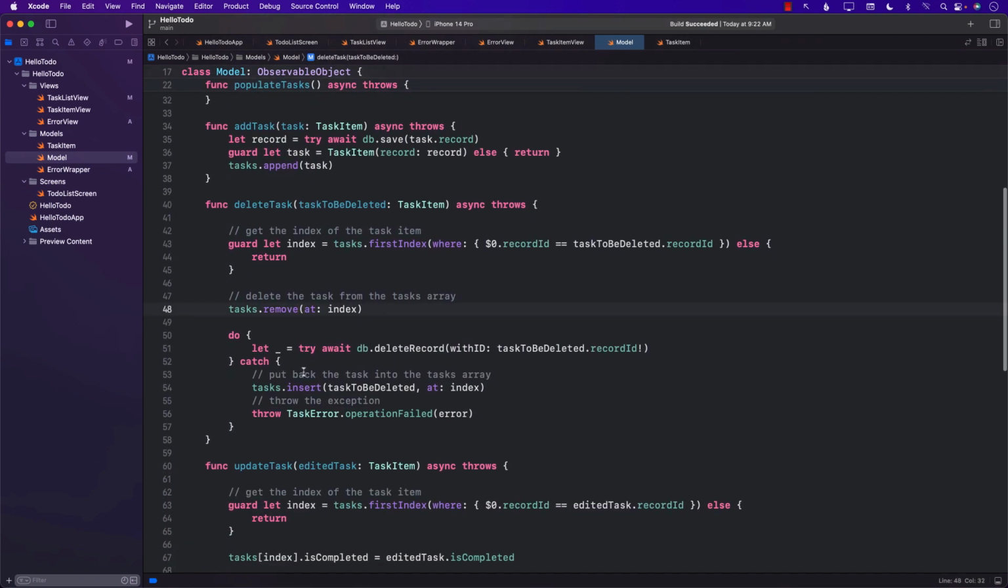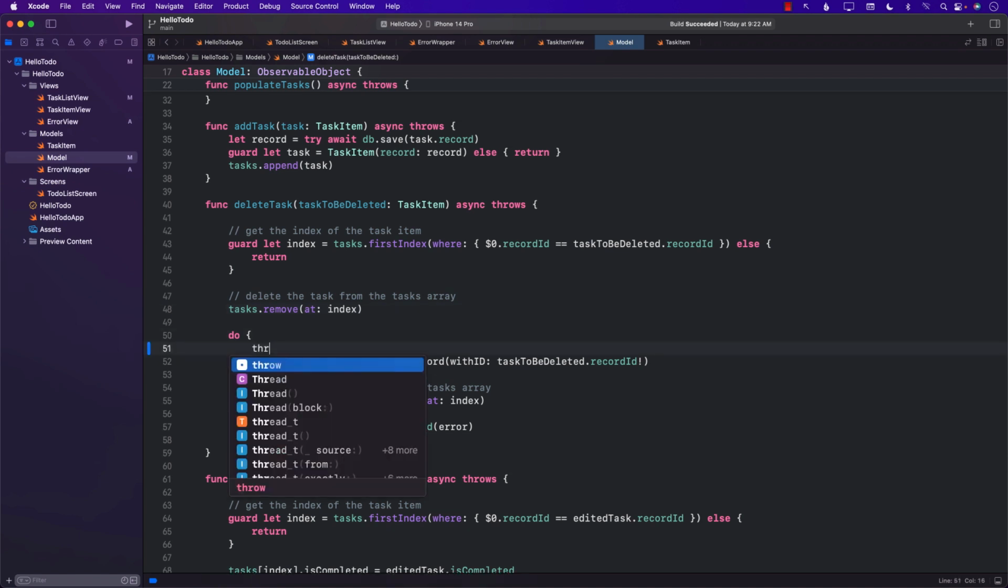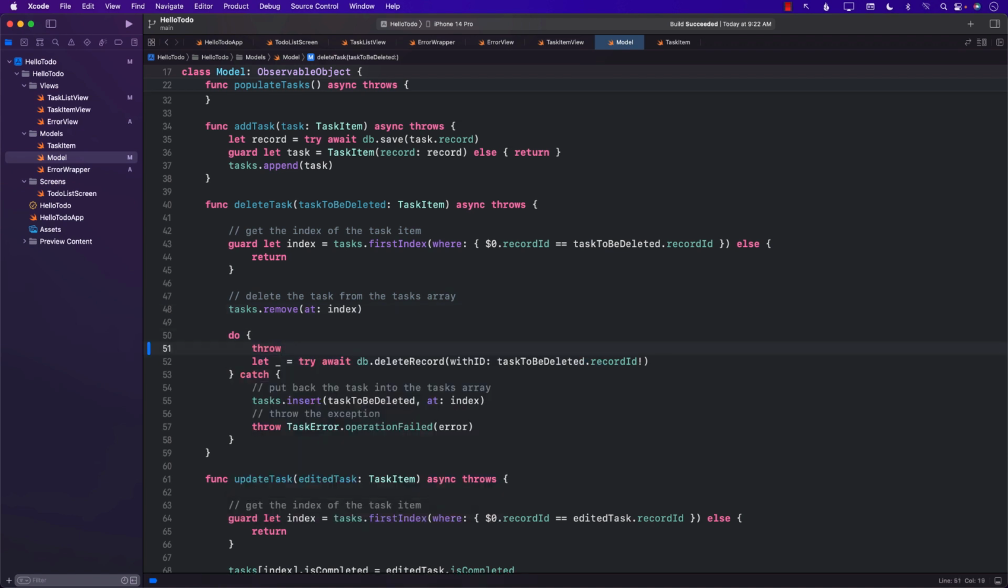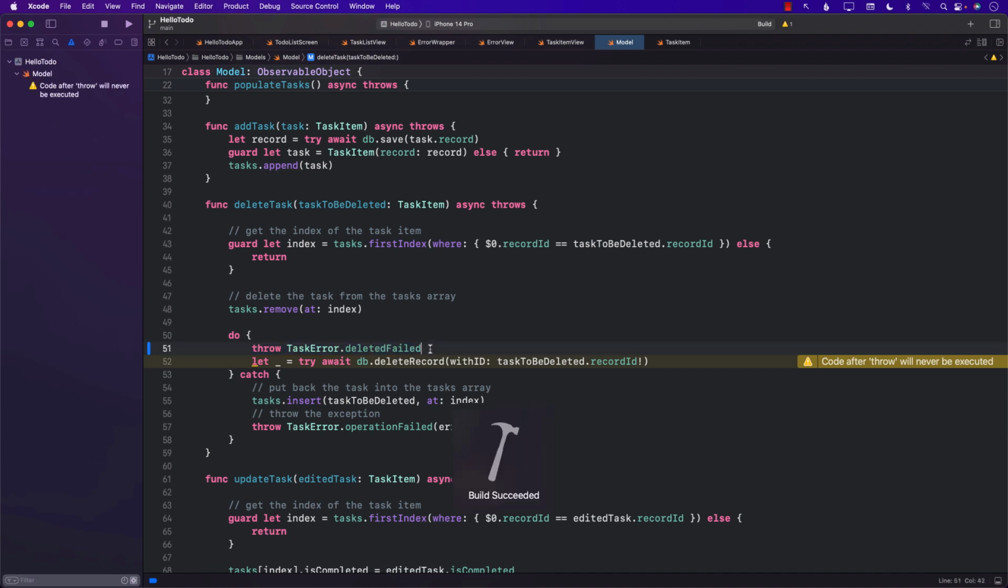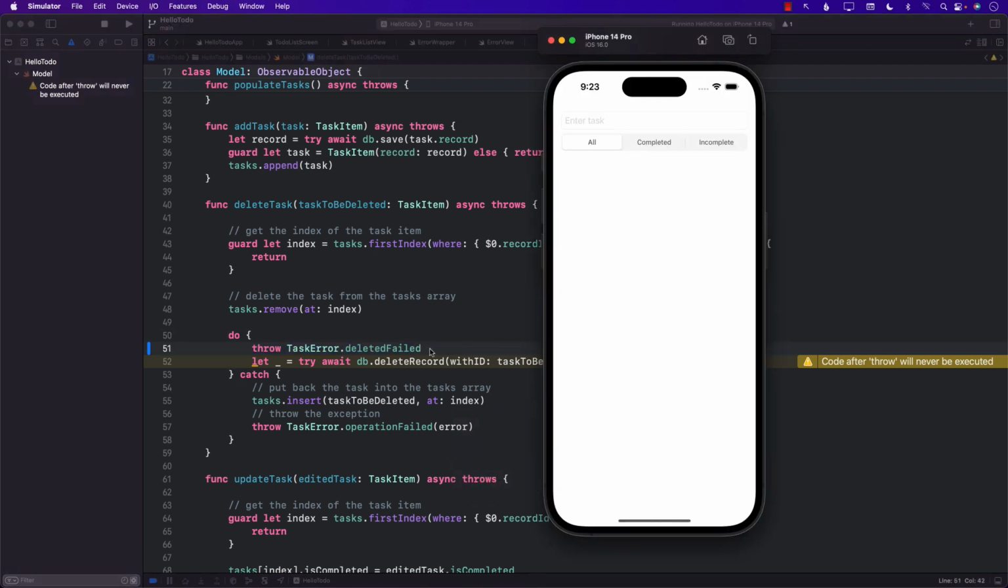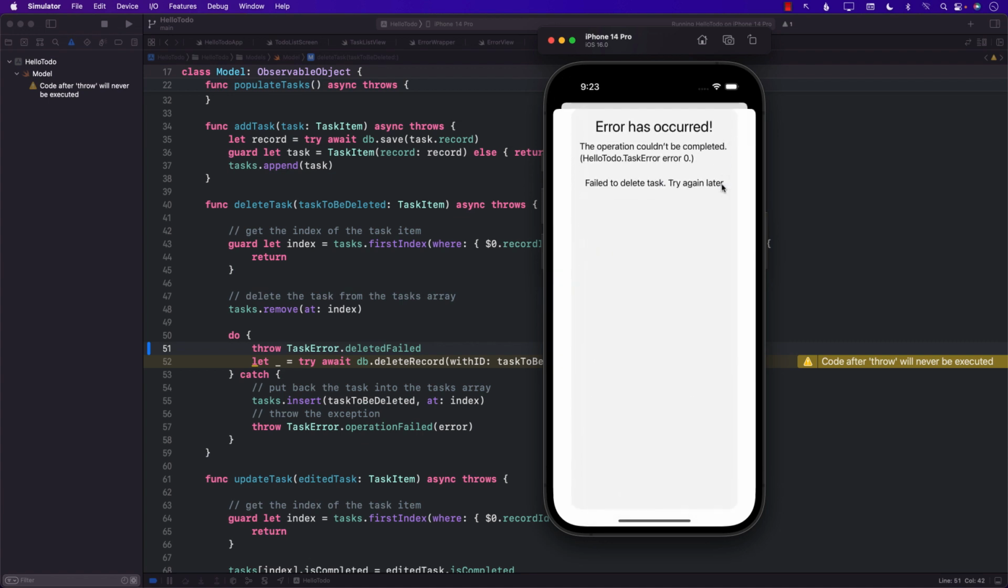And when we're deleting the task, let's say over here, I can just go ahead and call the error. So what was it? TaskError dot deleteFailed. So we're going to throw that exception. And the only reason we're throwing the exception is so that we can check that the error is getting displayed. So let me go ahead and run it again. Okay, so let's go ahead and delete the feed the cat. And there we go. This is the error that is being displayed right now.